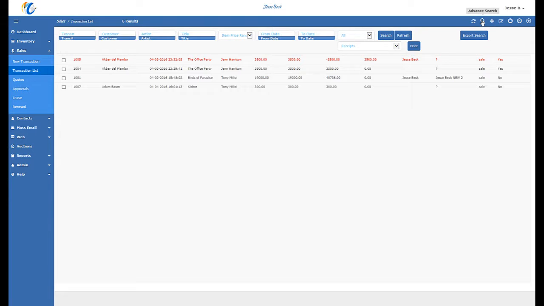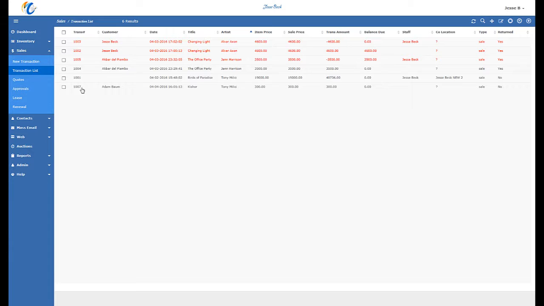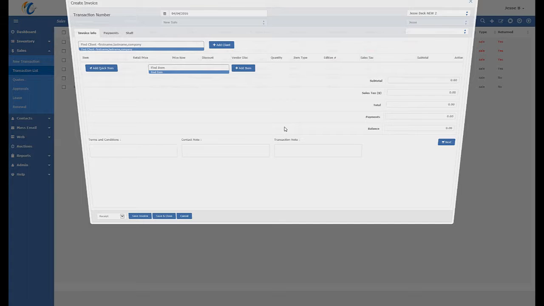You can also click the magnifying glass and you have some options on searching transactions, maybe by artist, title, sell and date, anything up here. To do a new transaction, just click on new transaction or click the add button. That opens up the new transaction screen.